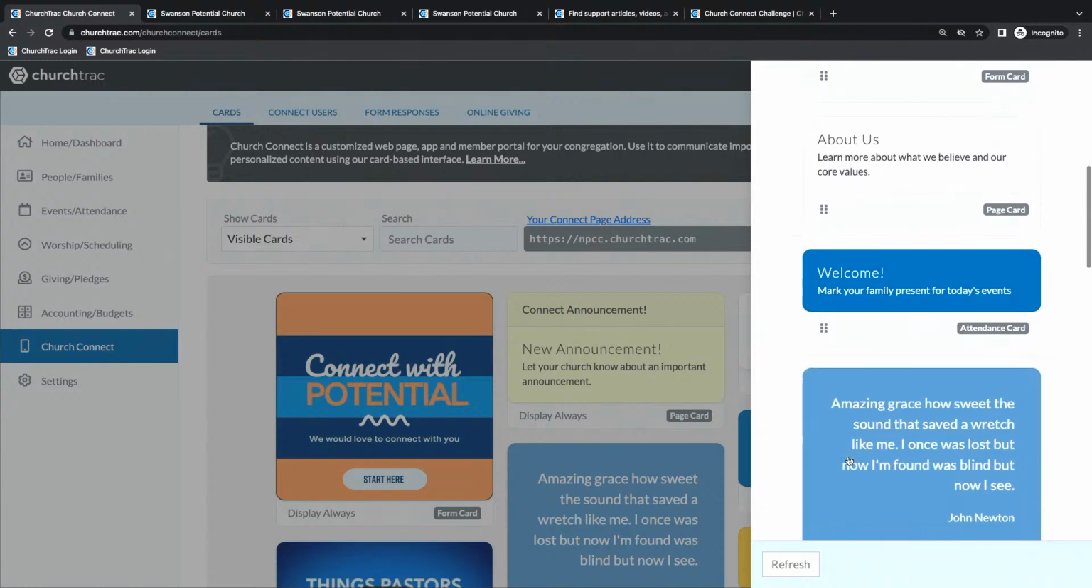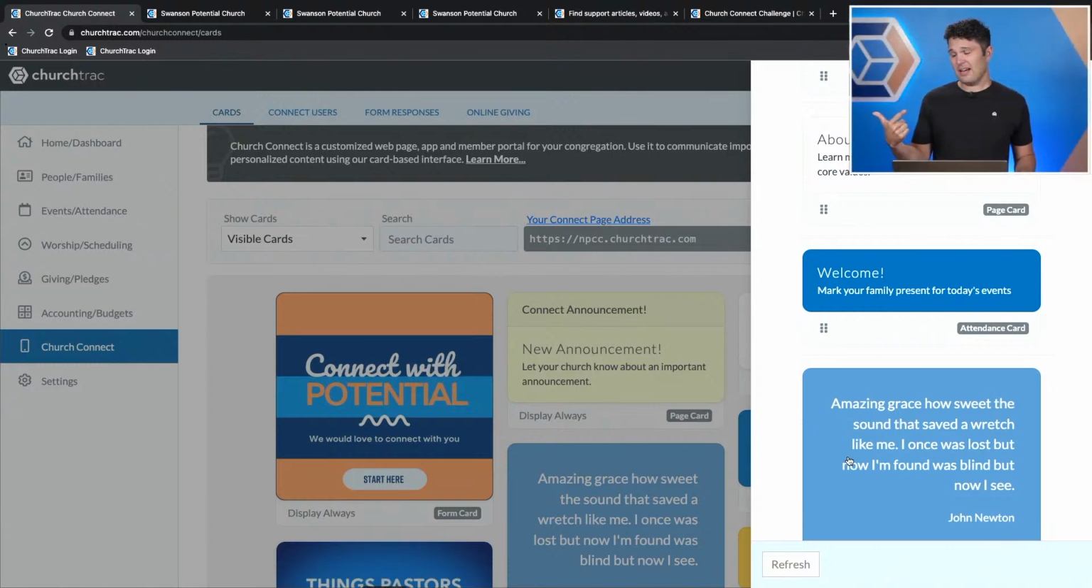There really is no hard science into which cards you should have first, but I will say typically what I find is a lot of churches' top 5 cards are a connection card and a giving card. I tend to lean towards at least having those 2 in your top 5, just because those are 2 of the biggest reasons that people would go to your page. And if you're using this as your main website, like some of you may be doing, then you probably want to have times and location in that top 5 as well.